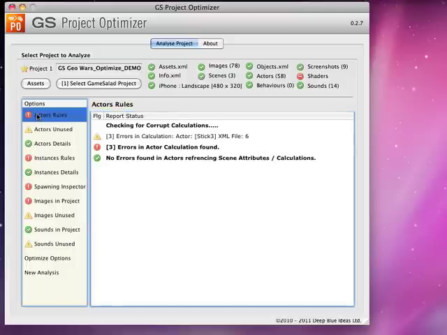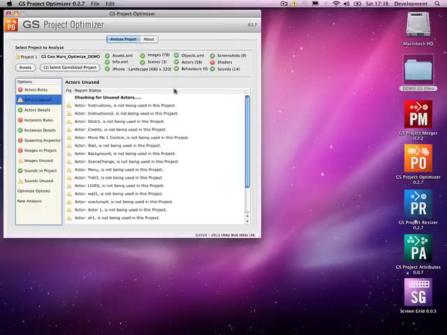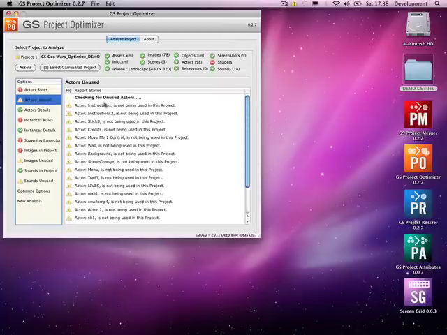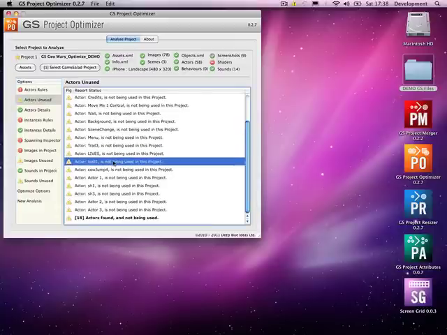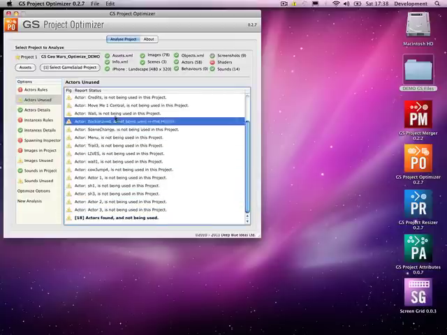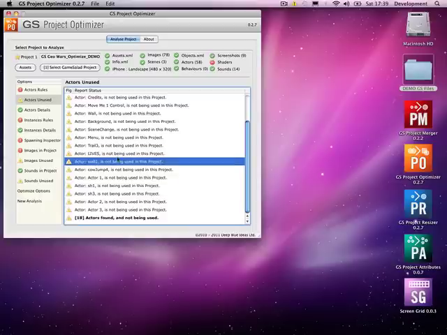The first option here is telling us it inspected the actor's rules and it found three errors in the file. So, okay. It had a look through for any actors in the game not being used. And this one's got quite a few not being used. So I don't go through and delete them. I just advise you on the actors I believe or the application believes are not being used. It has done quite a deep analysis to find this information out.